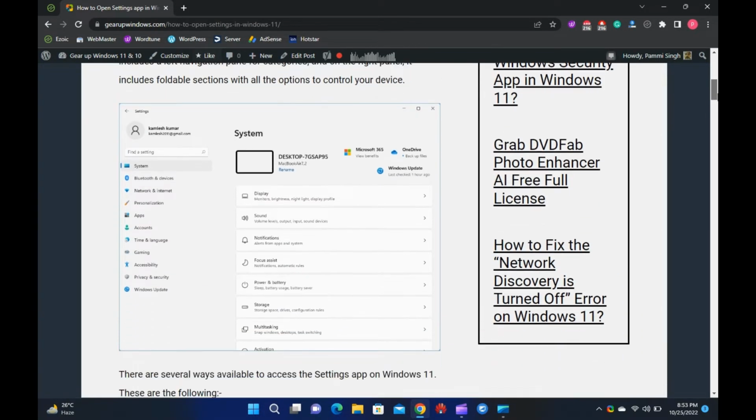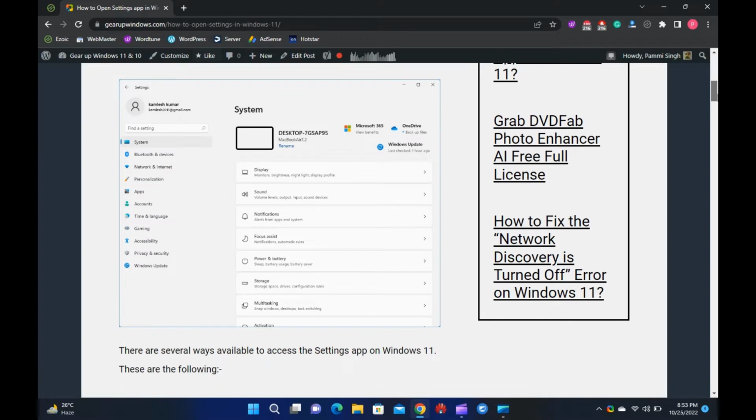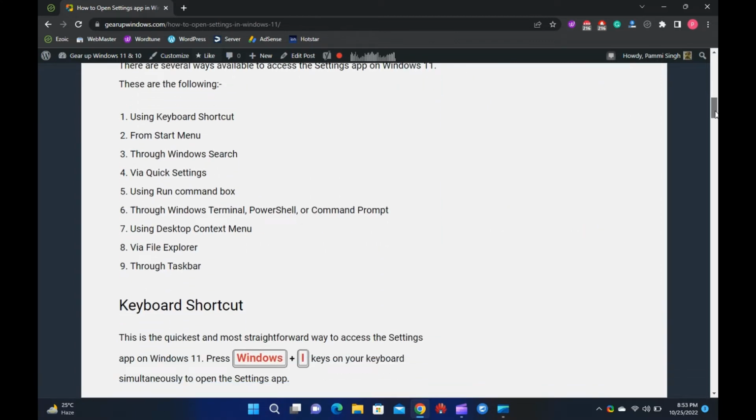This GearUpWindows article will guide you with different ways to access the Settings app in Windows 11. There are several ways available to access the Settings app on Windows 11.